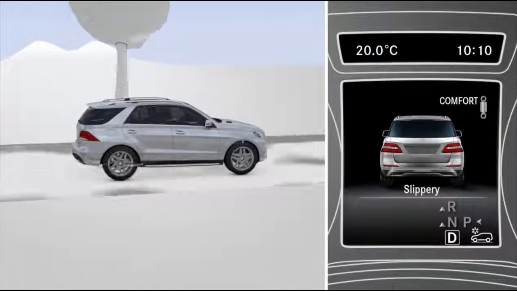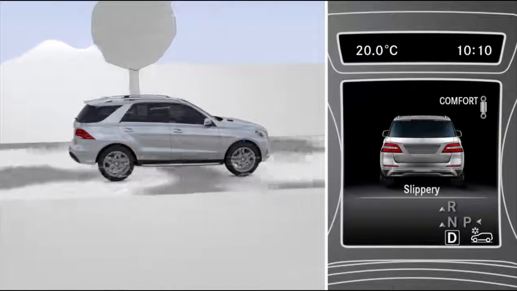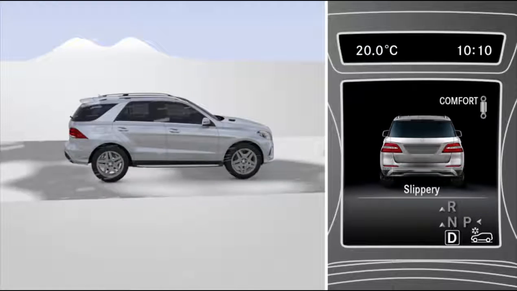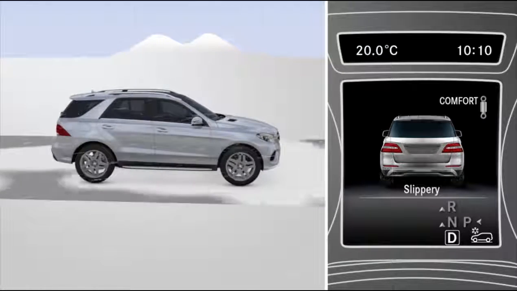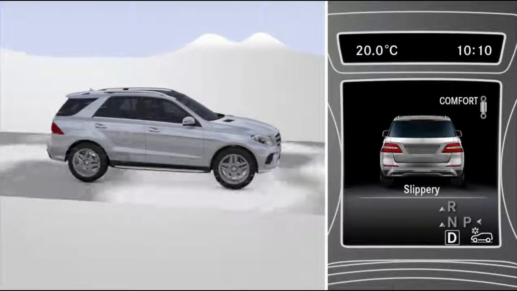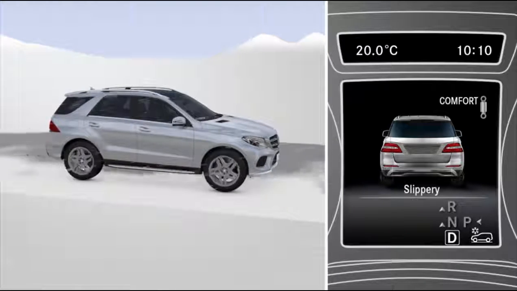The Slippery Drive program provides optimum driving characteristics on icy and snow-covered roads. Improved driving stability is ensured by reducing the engine and transmission settings and also increasing the sensitivity of the drive forces.